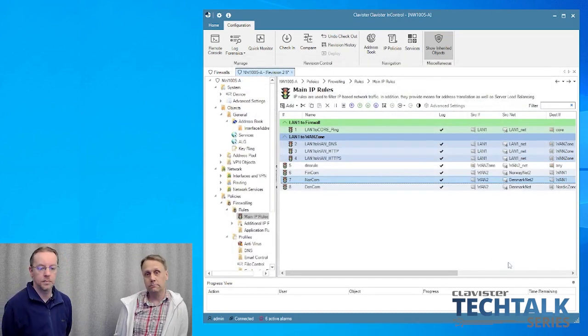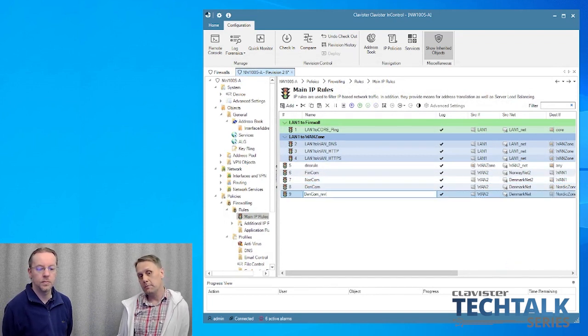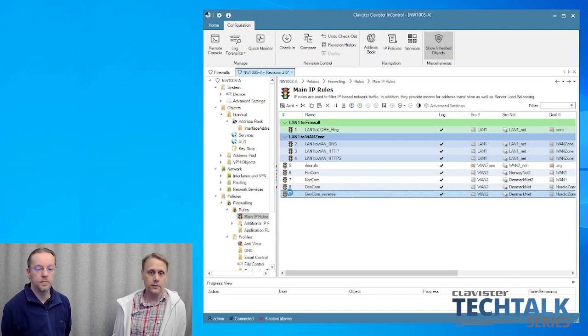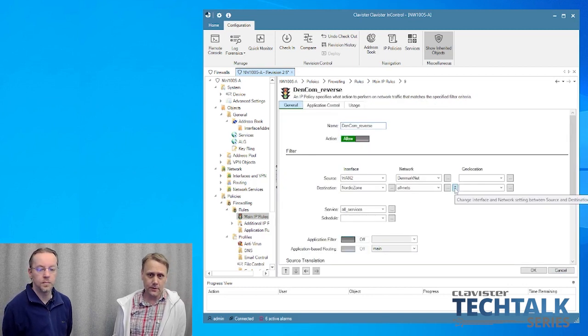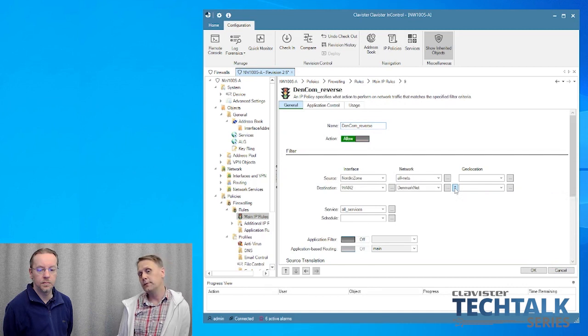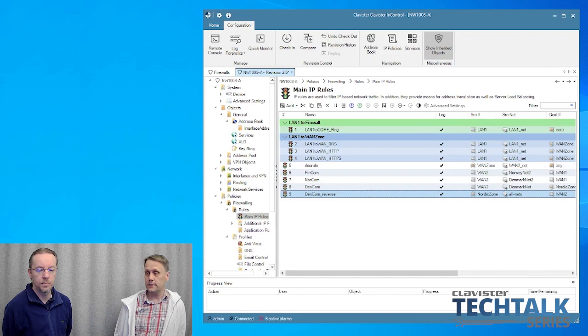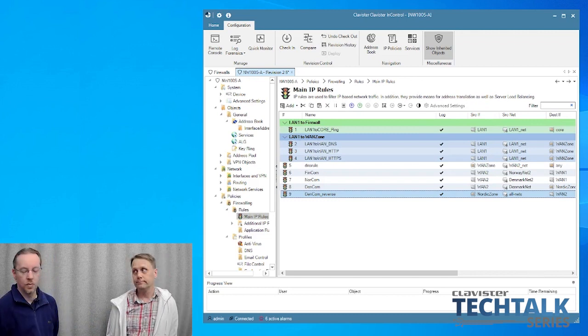Another hint for IP policies is, for instance, if you want to make a policy for the reverse flow of traffic, you could use a flip button for flipping the settings for source and destination interface and network. One of the most common areas to use it, I would say, would be IPsec.